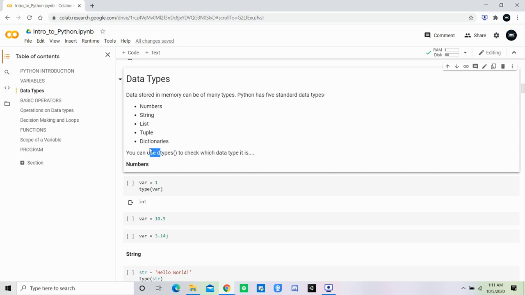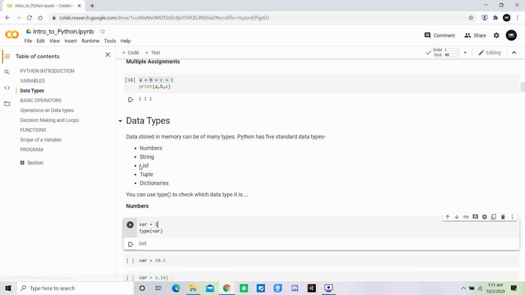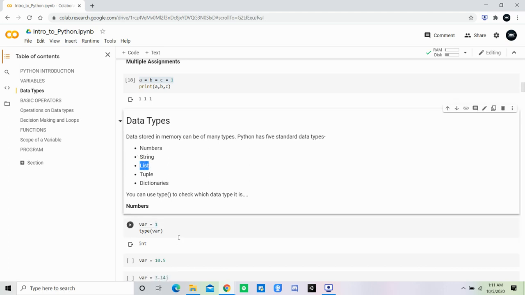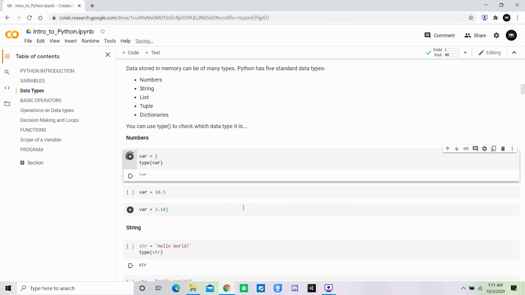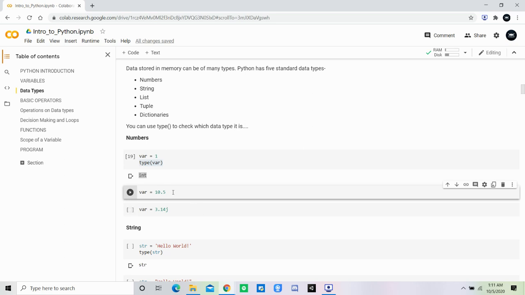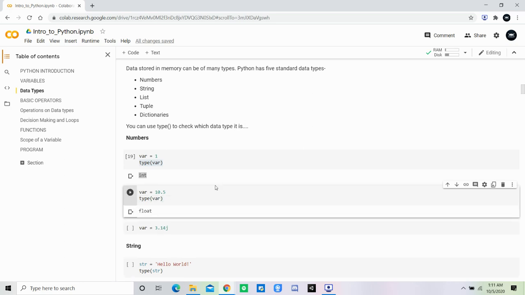We don't need data types, we need the type function. Lists we'll be seeing ahead. So first we'll come to numbers. Numbers can be integer numbers, and we can see what data type it is by using the type function, which is an inbuilt function provided by Python. It has printed int, meaning integer. Here the value was 10.5, and let's see what type it is.